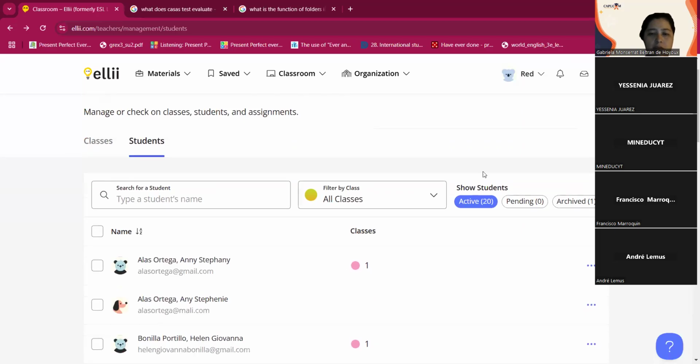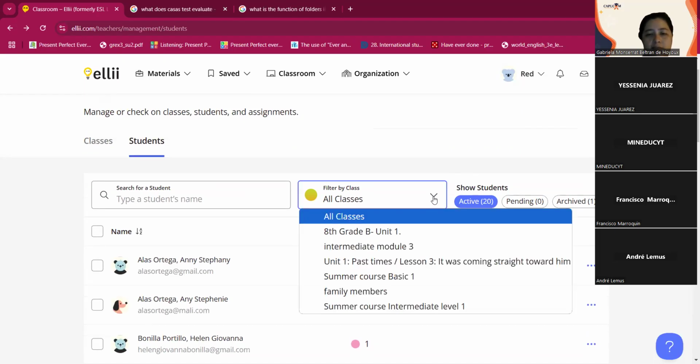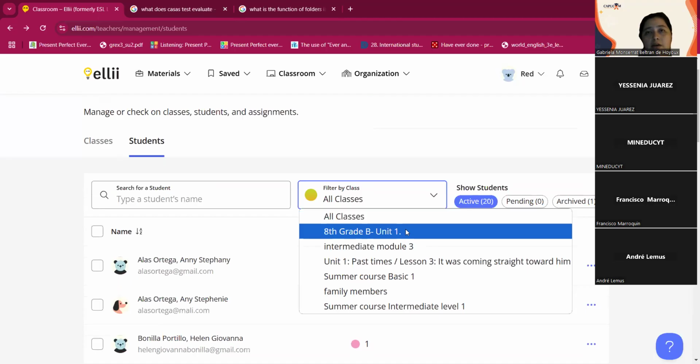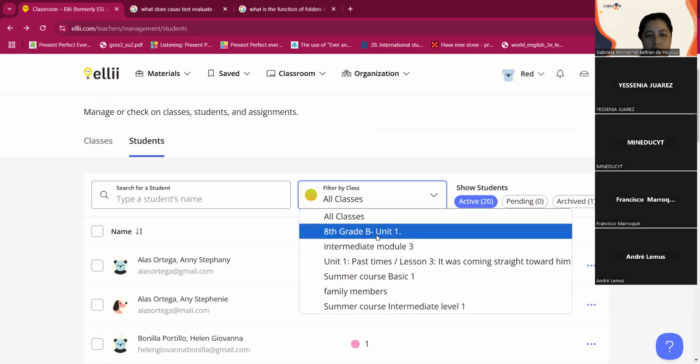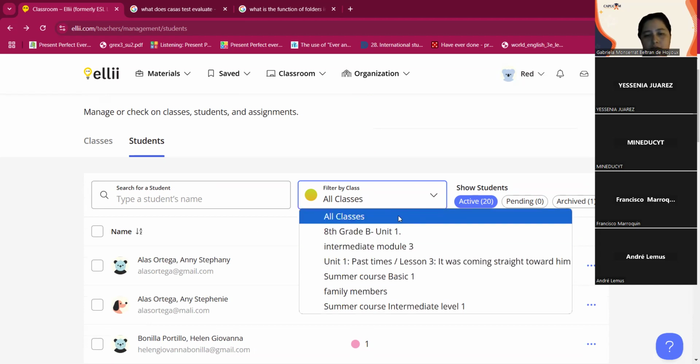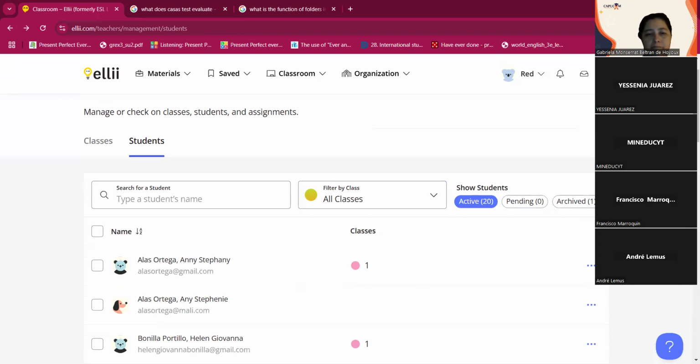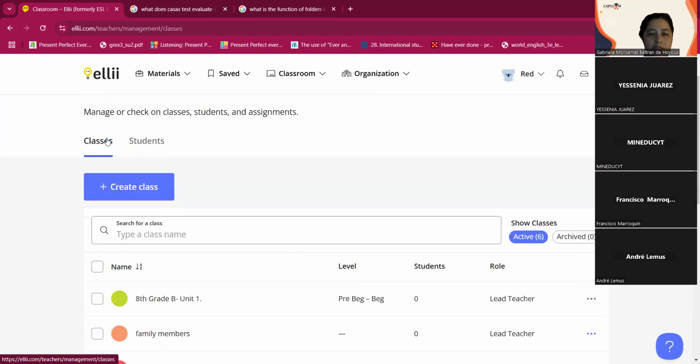We have filters, all classes. So if you have, like, teacher Yesenia, that she has 9 classes, she is gonna be checking all the 9 classes in here, and she can go from here to the one that she wants to look at. Okay, yeah. So basically that is the purpose for the students list.